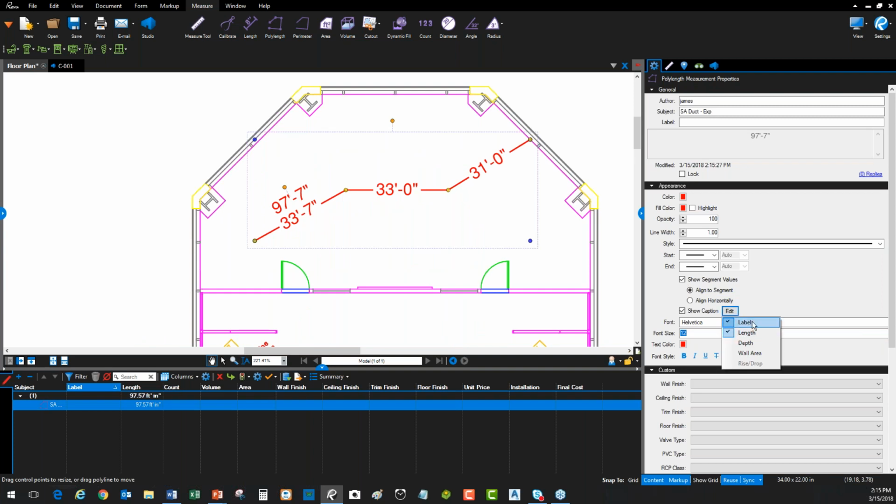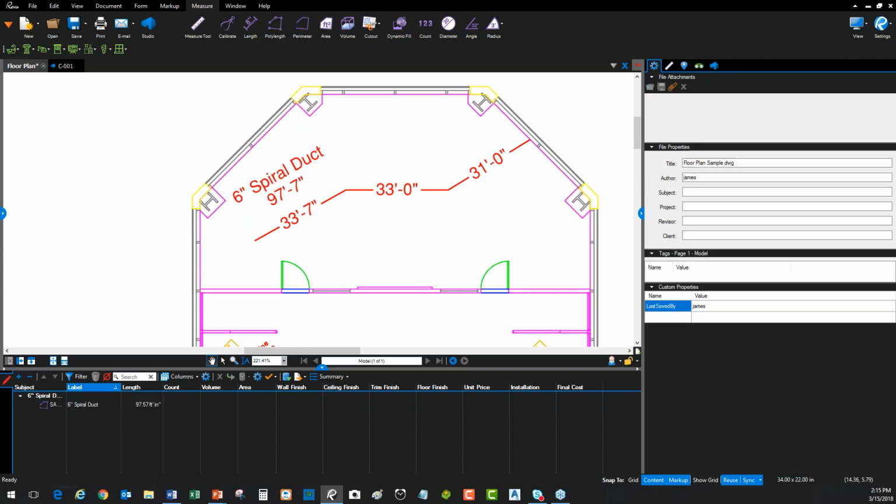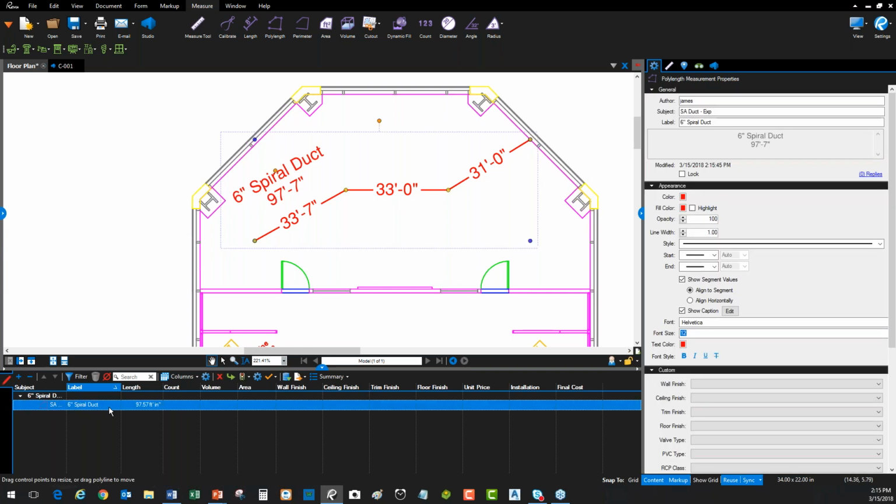I can say, hey, I want to see the label and the length. I can actually label items. Let's call this a 6-inch spiral duct, so that I can actively start to track and see what's going on with it down here. So you see it's keeping track. I've got 97.54 linear feet.